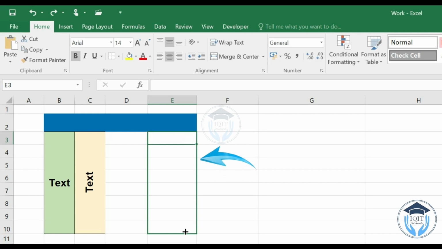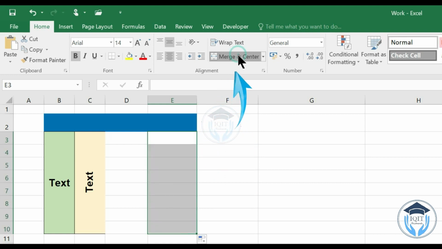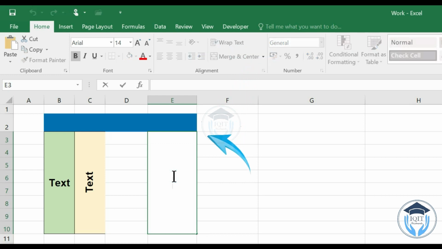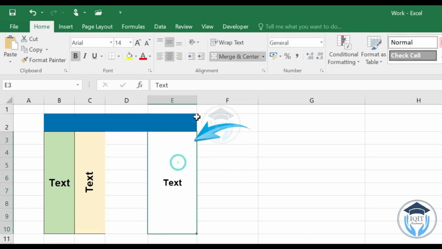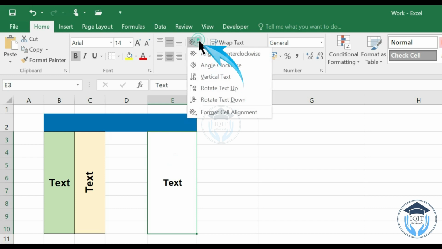First, we need to select the cells where we want the vertical text to appear. Next, we will merge the cells using the option Merge and Center here at the top of the window under Home tab. Once merged, click into the cells and type in the text you need to display vertically. Then click on the text again and up on the ribbon, click on the orientation option. Now you can choose the exact way the text will be displayed.